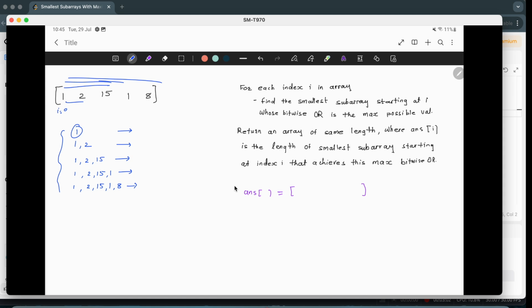Out of these, whichever subarray gives us the maximum bitwise OR value should have the smallest length. That is something we have to figure out. For the first one, the OR value is 1. When we perform the OR operation on this single element, the value is going to be the same, 1. When we perform OR between 1 and 2, 1 is represented in this way in binary, and 2 is represented in this way. When we perform the OR operation, 3 is the answer we get, so 3 is what I have updated. When we perform OR between 1 to 15, the answer is going to be 15, because 15 is represented in this way, and 1 is this way, 2 is this way.